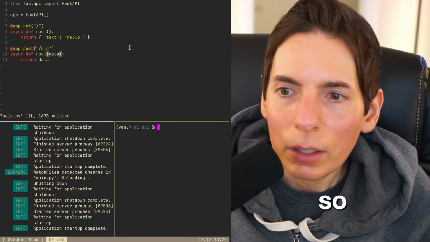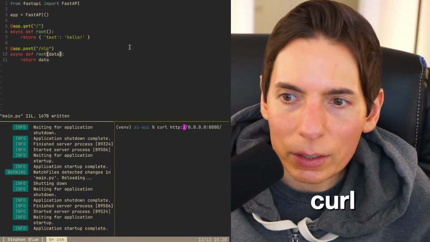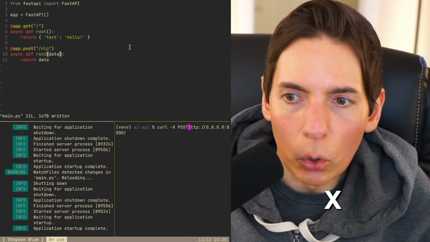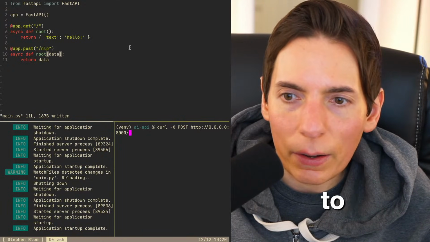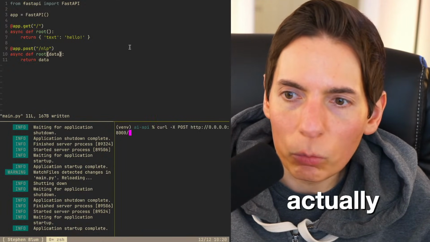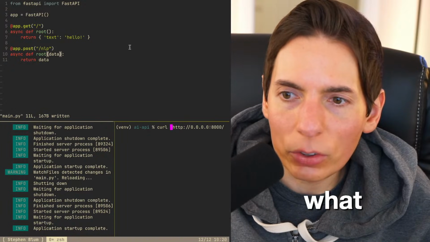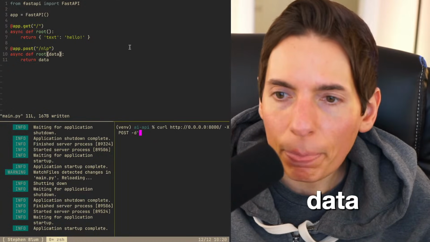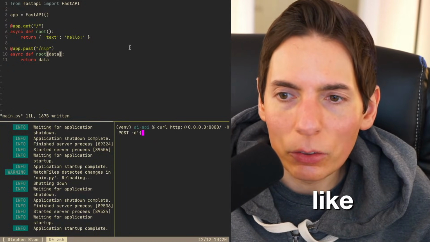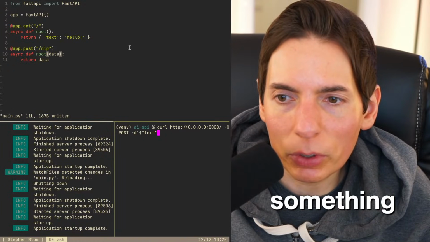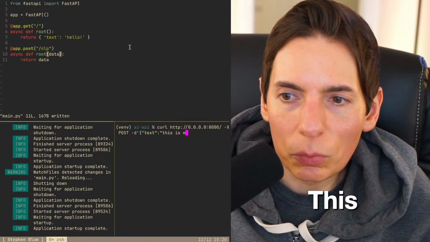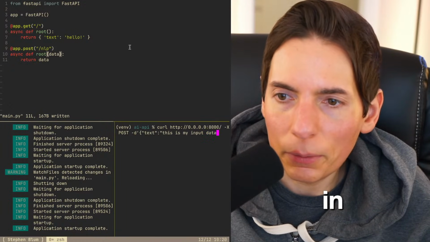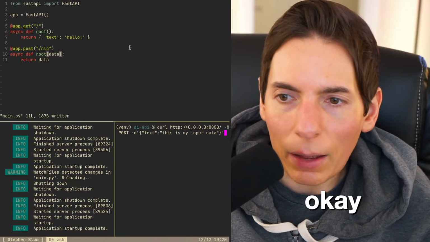All right, so now we're going to say curl -X POST, and then, yeah, let's put it over here. So -X POST -d for data, and then we'll put in some JSON data. Text. Let's do something simple. Text: "This is my input data." Okay, like that. Curl that.